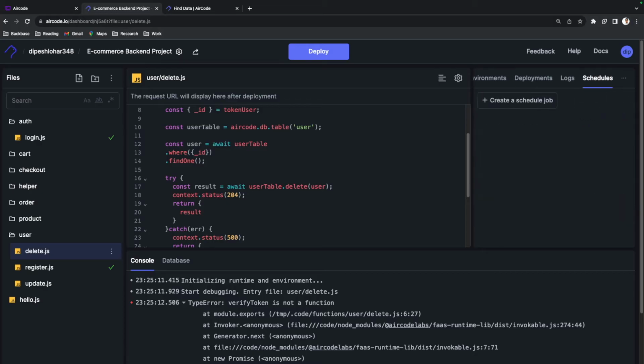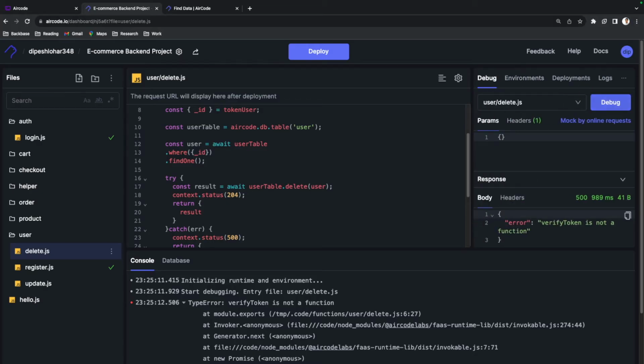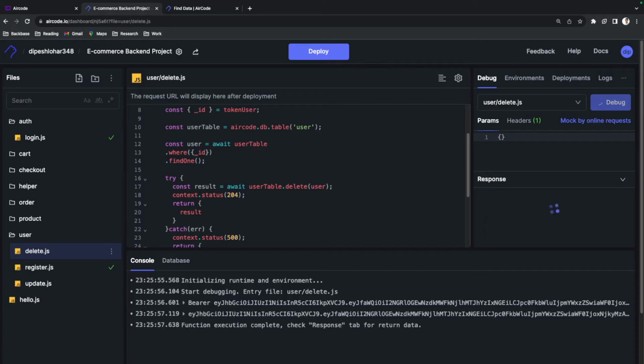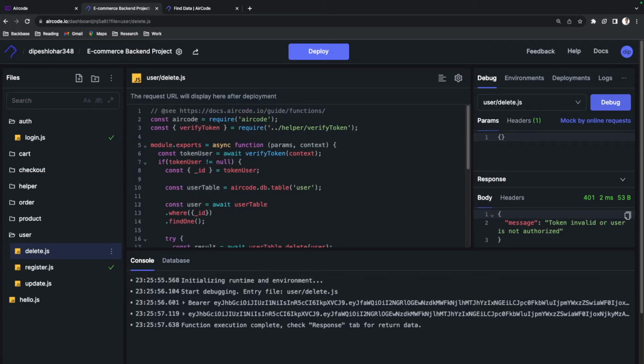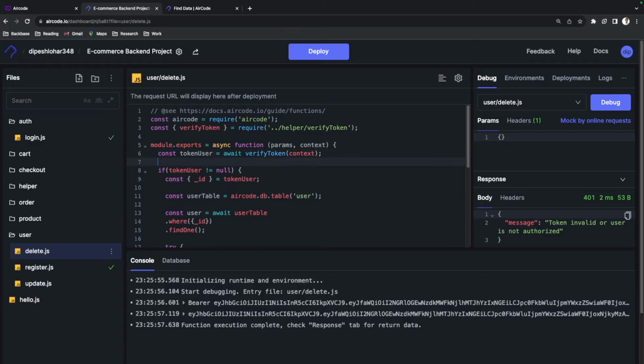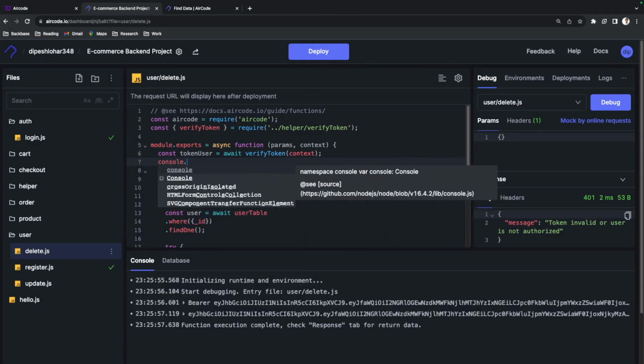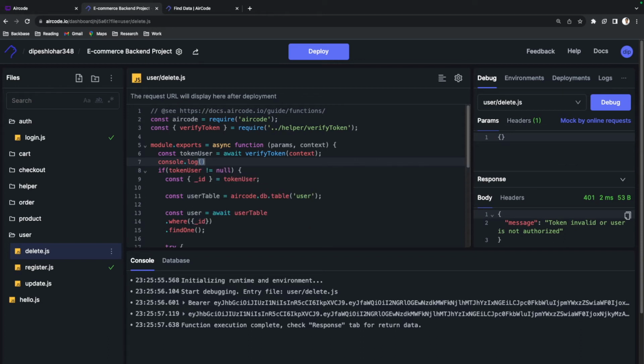So let's give it a try again. I'm going to click on the debug, and now we should have the verified token. So we have the bearer token, we extracted the token, and we see that the token is invalid or user is not authorized. So that means we are not able to get this token user. So what I'm going to do is simply do a console log here. So let's have a console.log, and I'm going to have the token user here. We also get the token here.